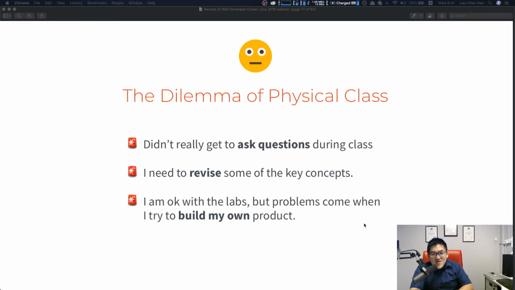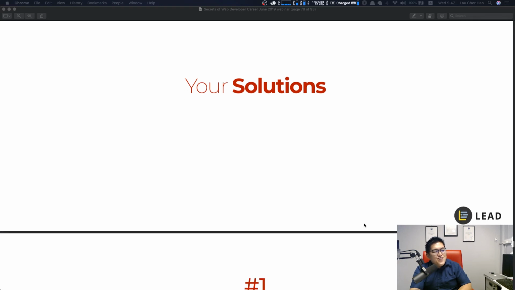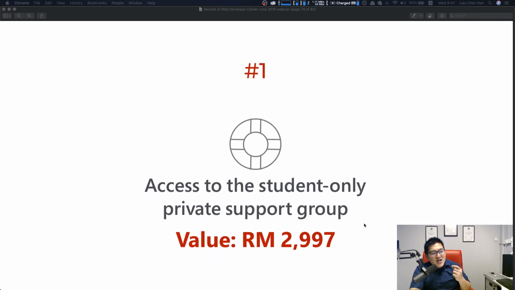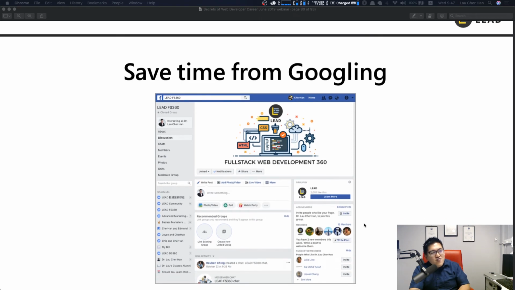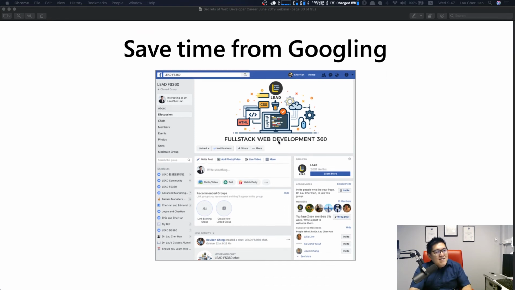So in order to address that issue, we have two solutions for you. Number one, we're giving you access to our student-only private support group. So how does this work? With our student group, it will save you time from doing all sorts of googling, trying to understand documentation. If you haven't done this before, web development is, I wouldn't say difficult, but troublesome or cumbersome because the version keeps changing. Sometimes you don't know which is the latest version of JavaScript, which is the latest version of jQuery, what works, what doesn't. So it saves you time from Googling.